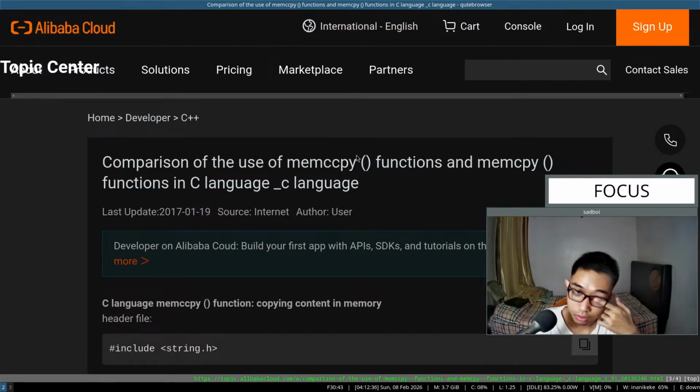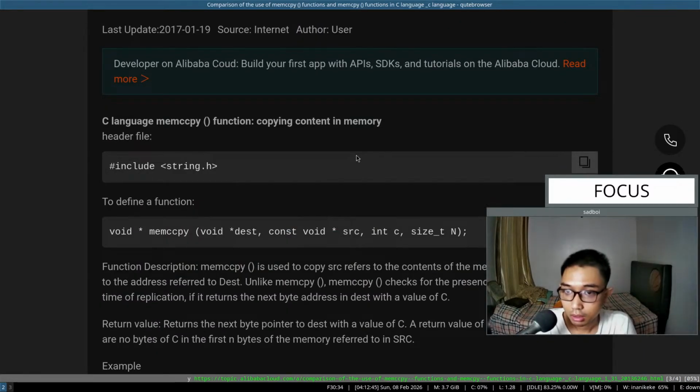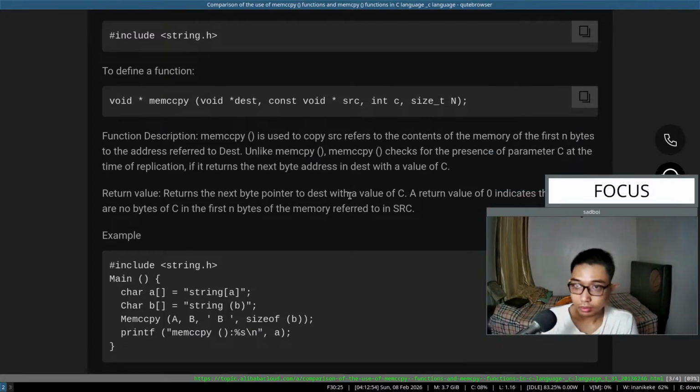Comparison of the use of memccpy and memcpy. I haven't read this. Let me copy this in the chat. Void pointer as a return value. memccpy, the extra C, okay, is used to copy the content of the memory of the first n bytes from source to destination. This is the n. Unlike memcpy, memccpy checks for the presence of parameter C in this one.